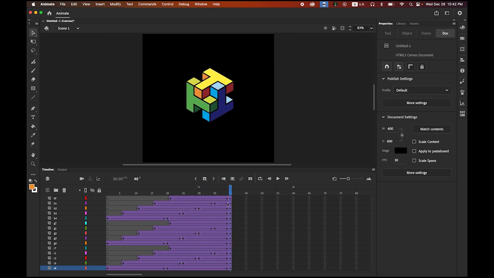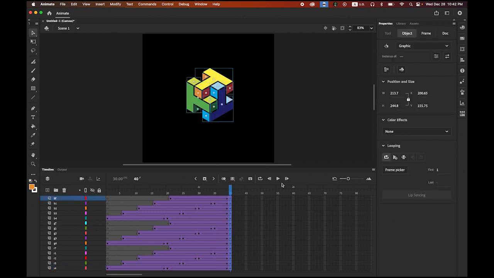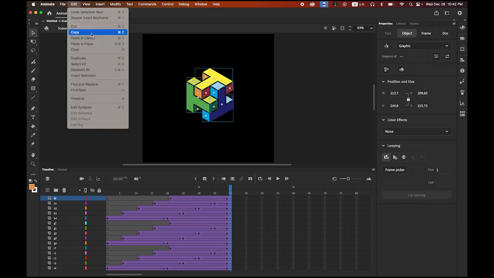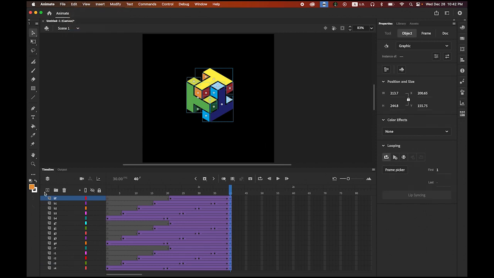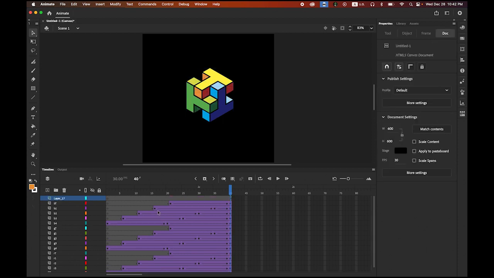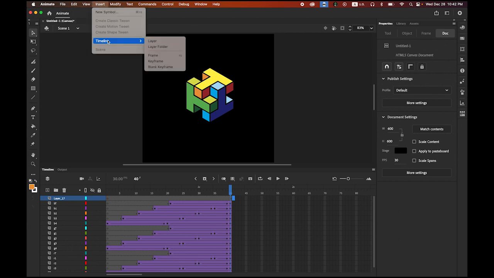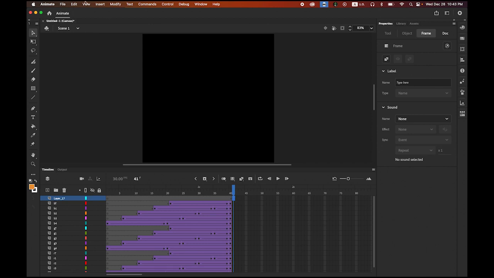Okay, and then I want to add some kind of a little more animation after that. So what I'm going to do is, my playhead is at the end, frame number 40. Let me select all images, all blocks, and let me copy. I'm going to insert a new layer on top, and on frame number 41, let me insert timeline, blank keyframe, and I'm going to paste in place.